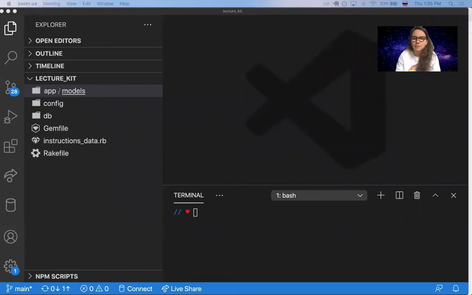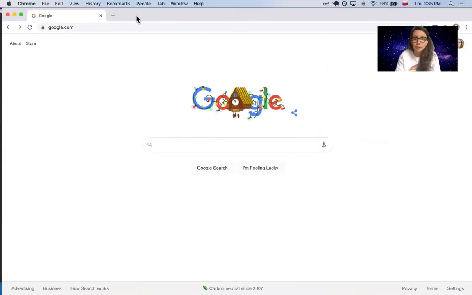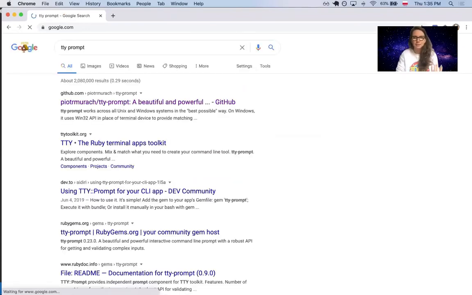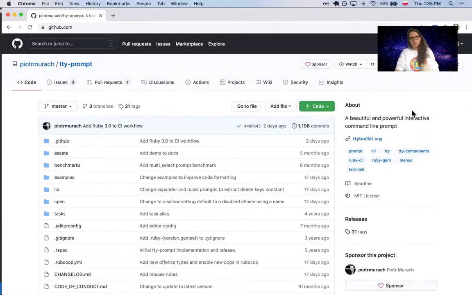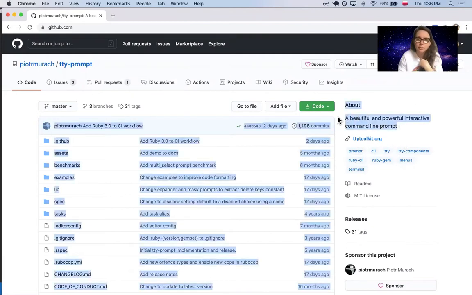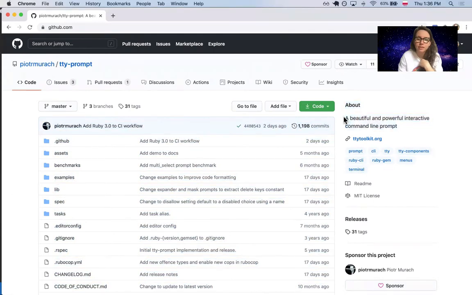Let's start where everyone should always start, meaning Googling the documentation. So tty-prompt, and let's see what tty-prompt is. You should go to the GitHub repo, or if you see that there's documentation, you can also go there. When you go to the repo, you see that the explanation of tty-prompt is, it is a beautiful and powerful interactive command line prompt.